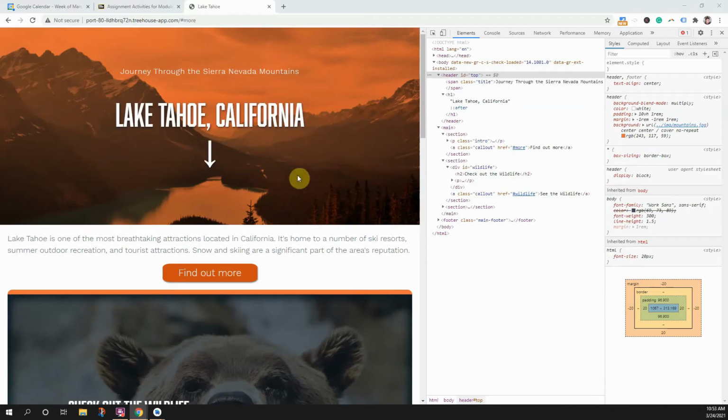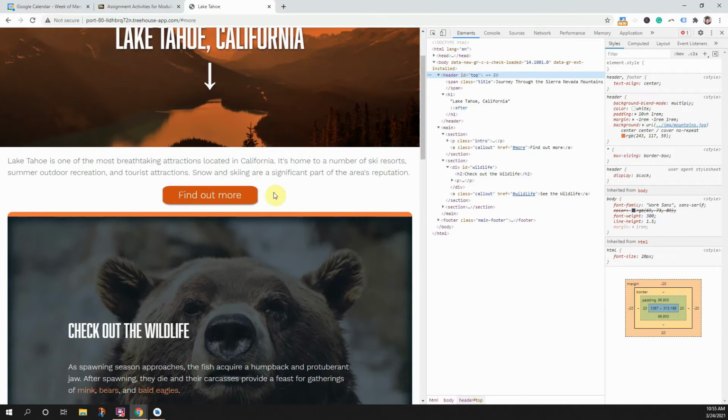The first thing I did was I started out with the header, I added a background image, and then I blended it with an orange color. So it gives it a really nice look behind the white text. I also styled the buttons to make them orange with white text. I rounded the corners and I gave it a nice shadow.